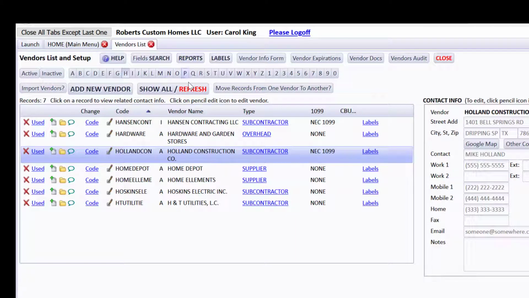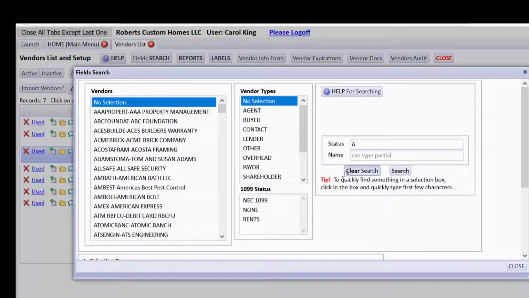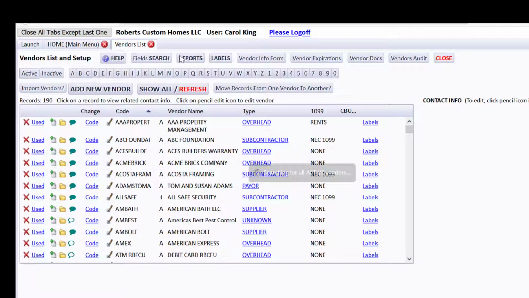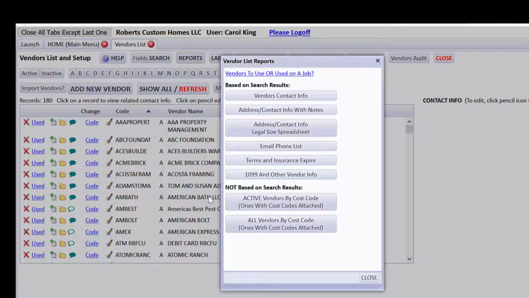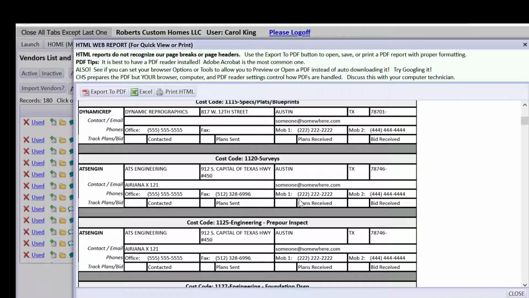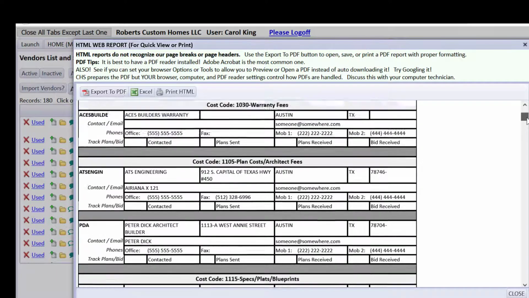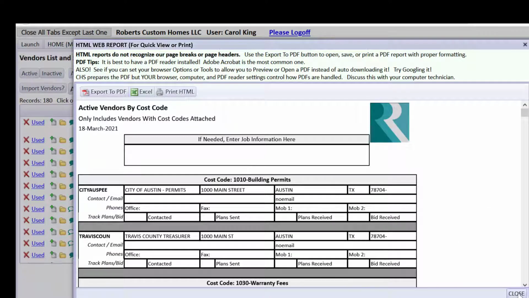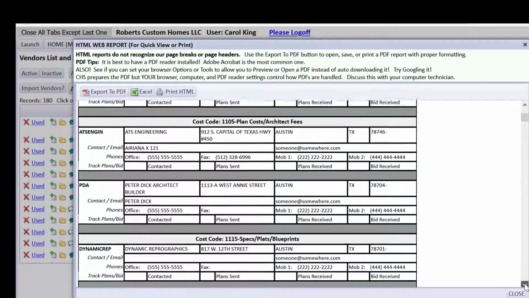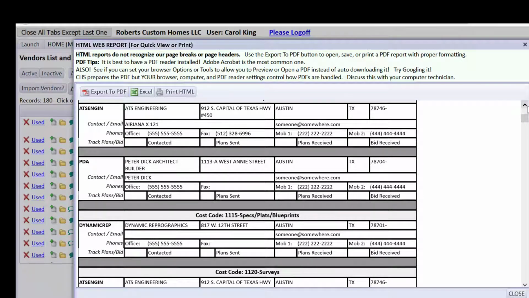Let's take the field search and clear it all out again. Let's go to active again. And let's do reports. Basically though, even though I just asked for active here, this one is not based on search results. It is for active vendors only though, and it's showing you a list of vendors grouped by cost code, ones where you have cost codes attached, and a vendor might show up more than once here because you've attached some different cost codes to them. And you can see that it's by cost code.